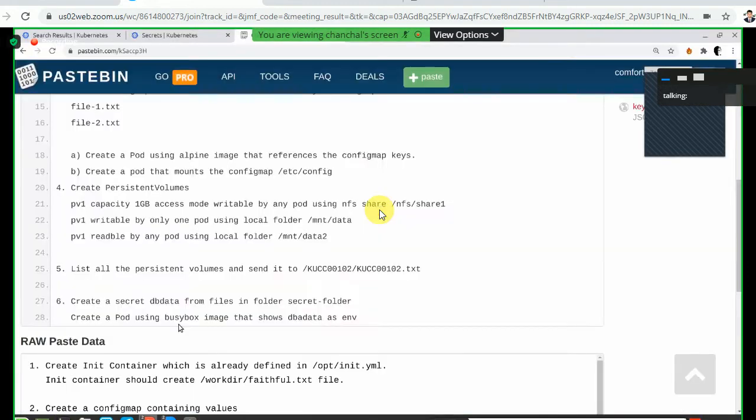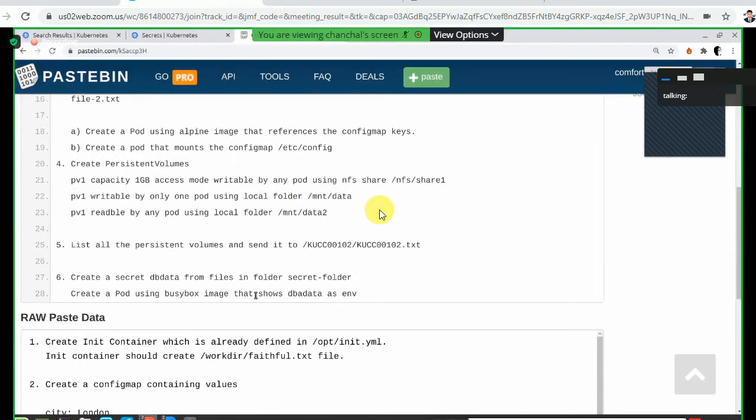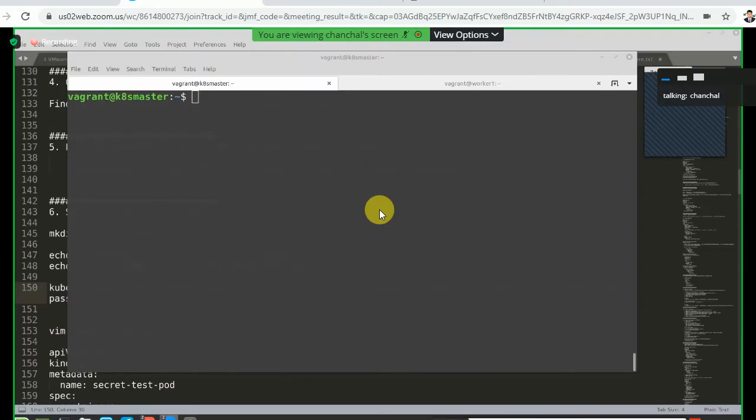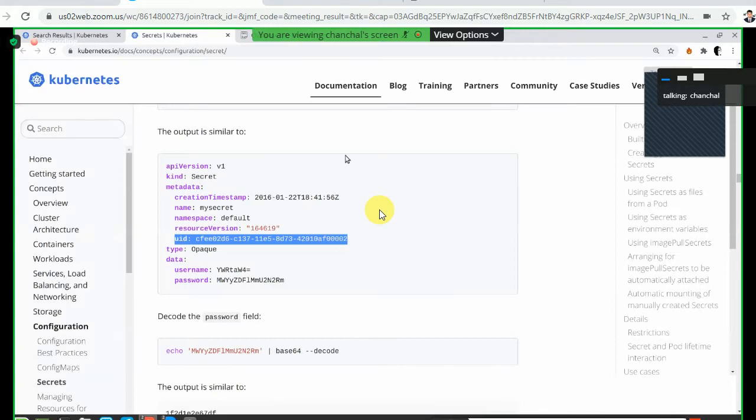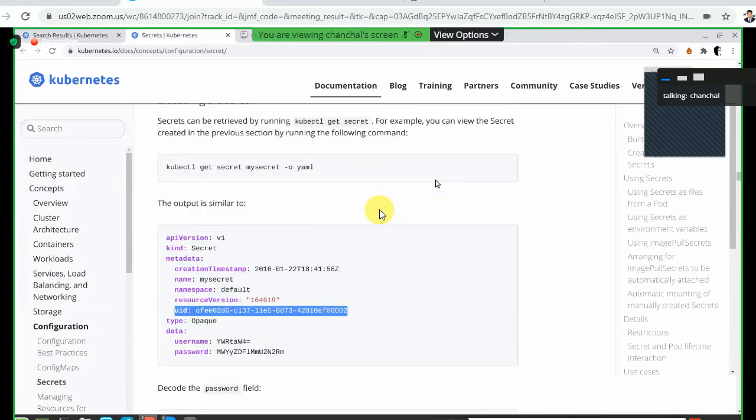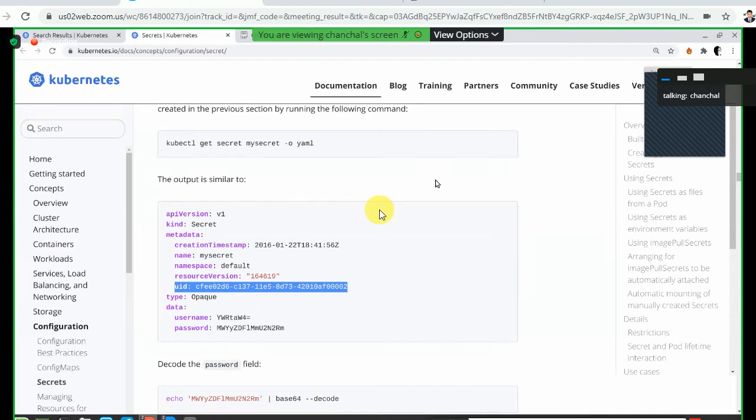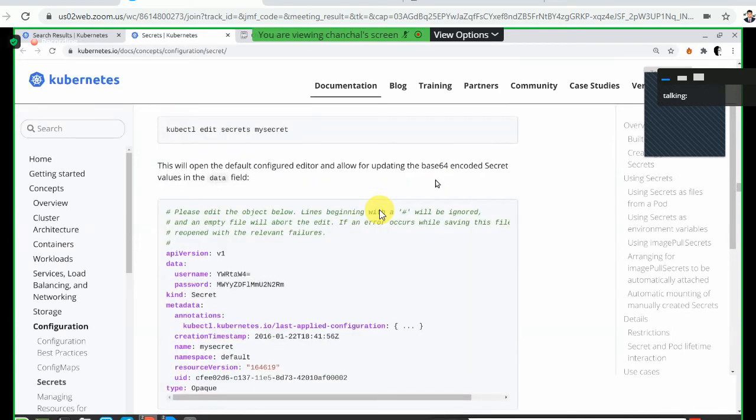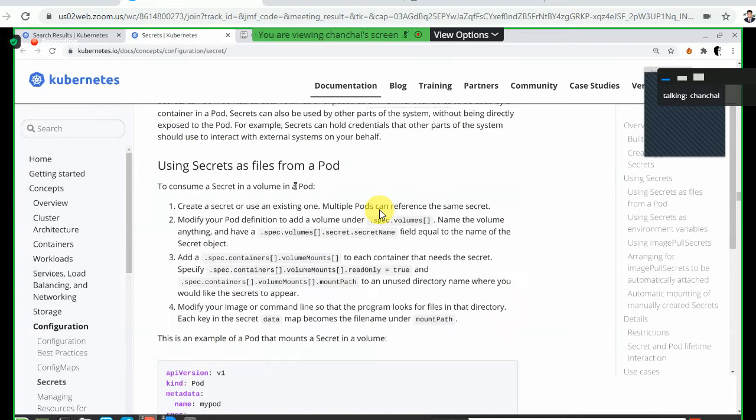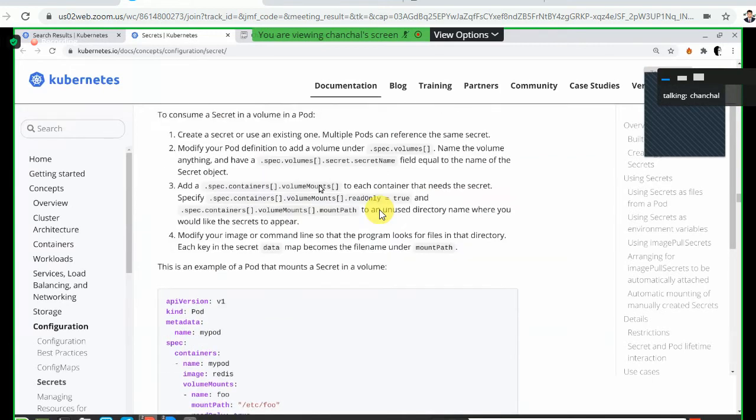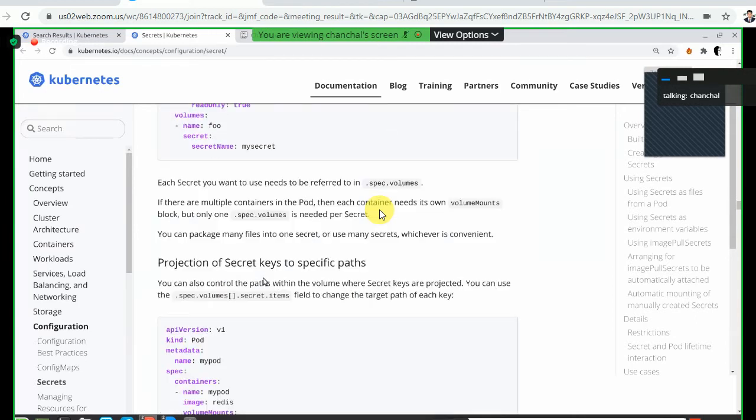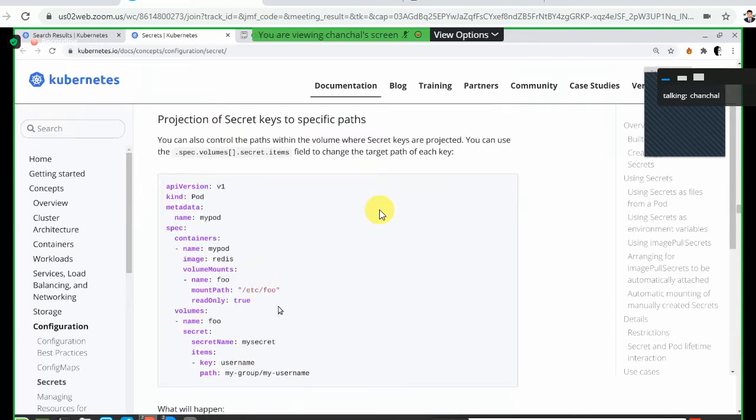The challenge is to create a pod using BusyBox image that shows the DB data as ENV. Can we get this answer from the kubernetes.io documentation itself? So, using secrets in a pod. Is there any example using secrets as files from a pod? Or this is a pod, my pod. There is a mount path. This is as a volume.